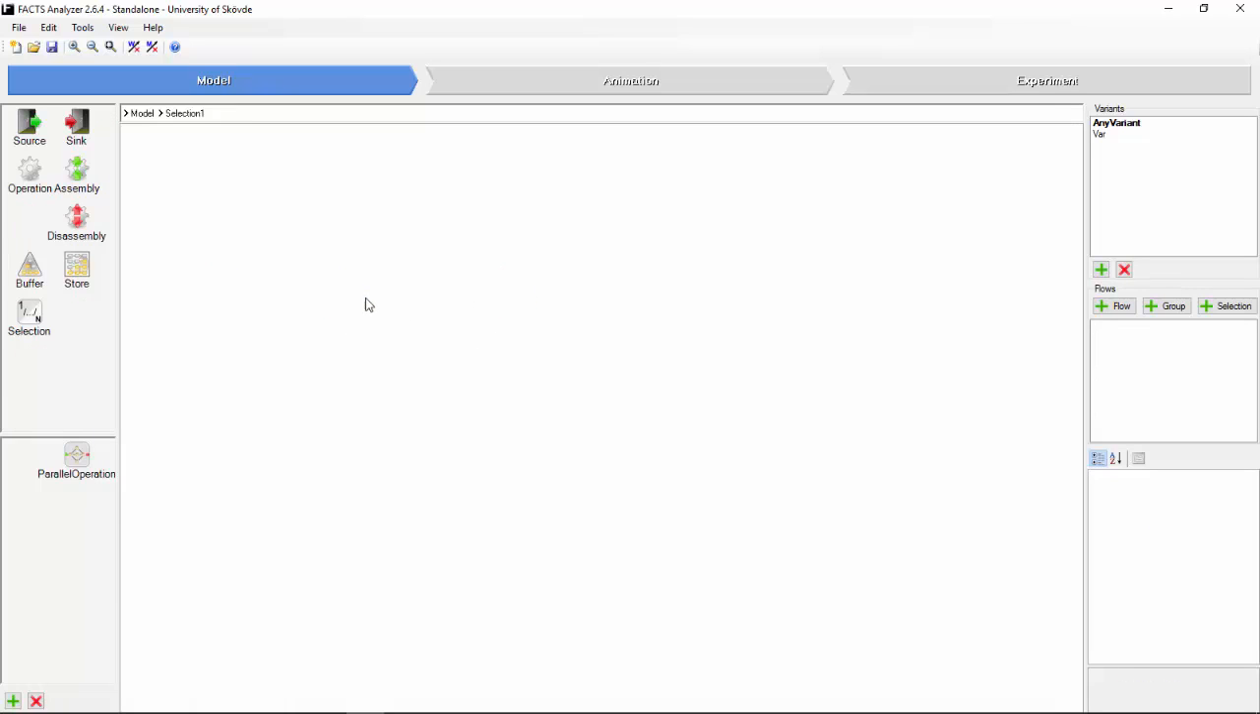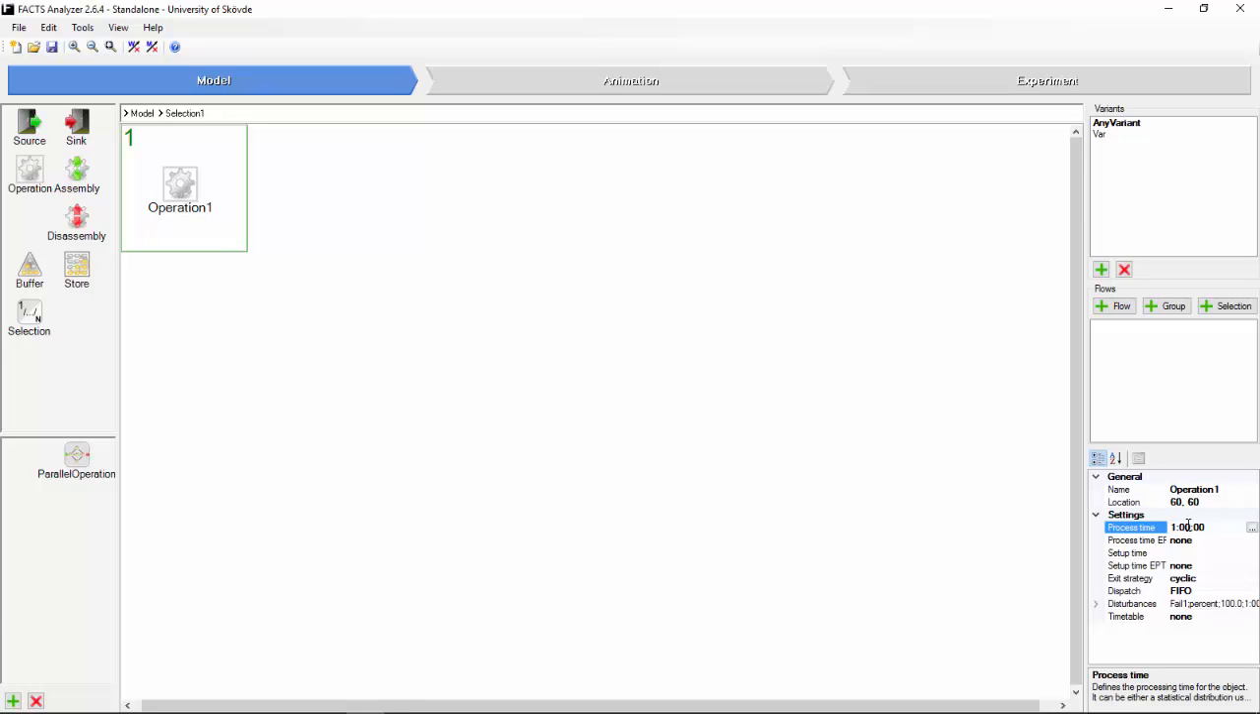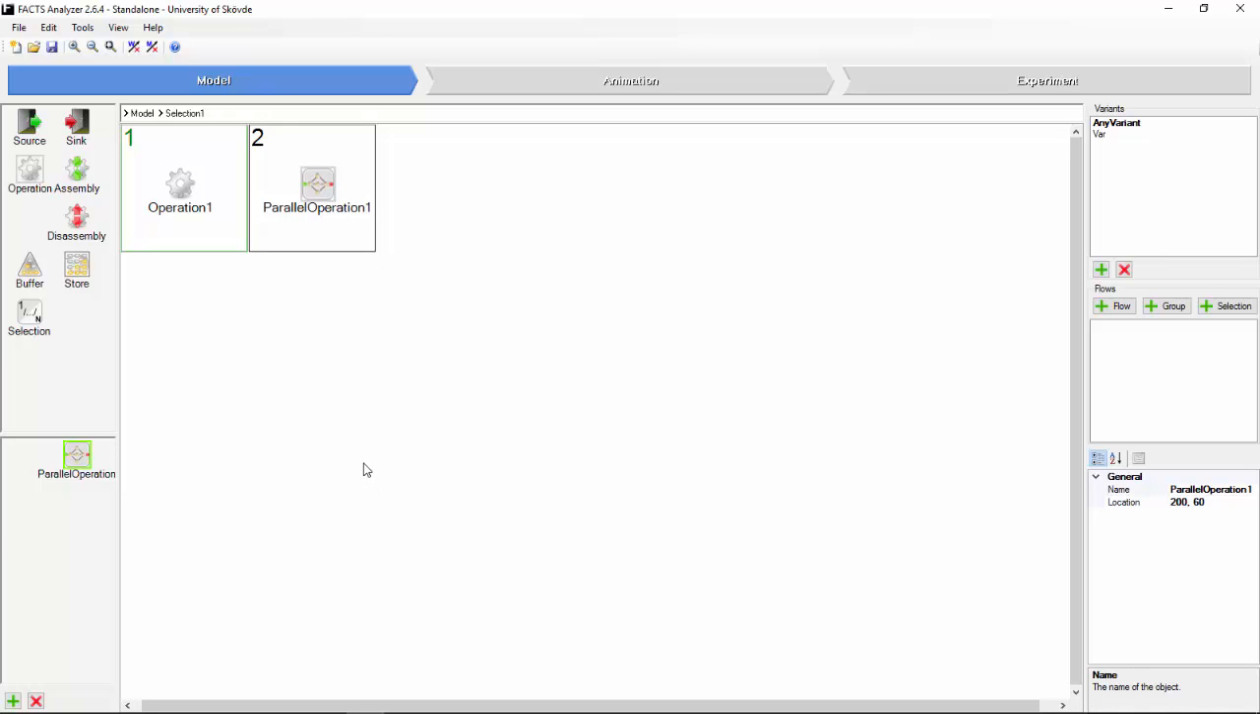We double click and open the selection. And as our first option, we add an operation. And also for this, we put 3600 seconds as the processing time. And we add our parallel operation as the second option.